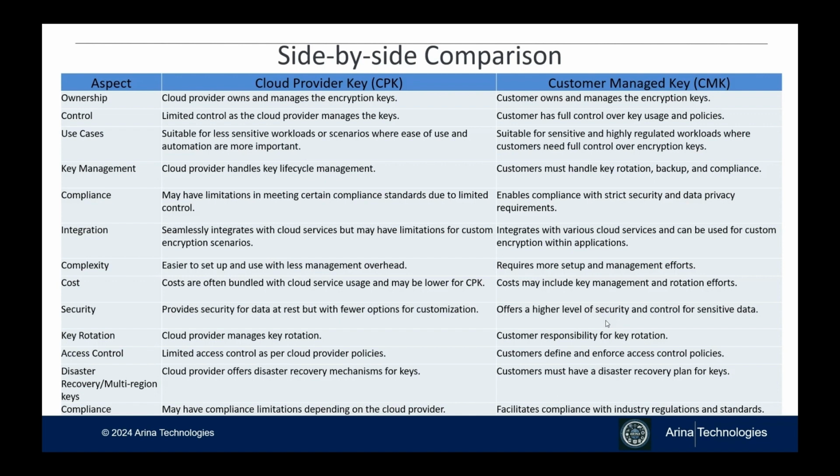For DR and multi-region, we saw how in Google and AWS we do get the option of multi-region, and even in Azure we are able to import the key material for backup purposes. So every cloud provider provides something, but with CPK it's out of the box. With CMK, you'll have to do it yourself. I hope this provides a good overview of the side-by-side comparison.